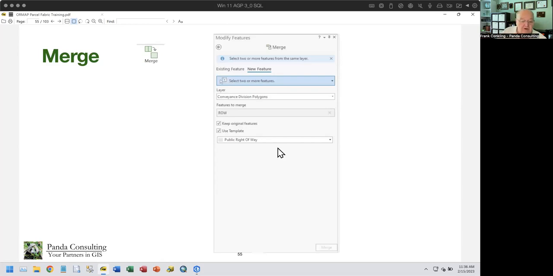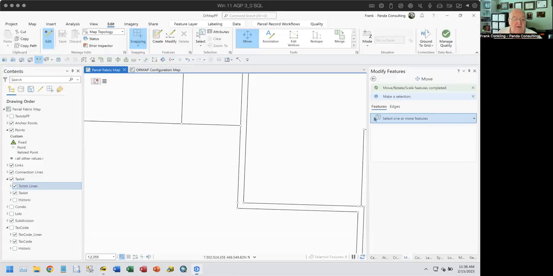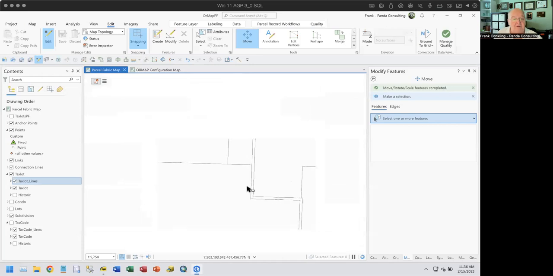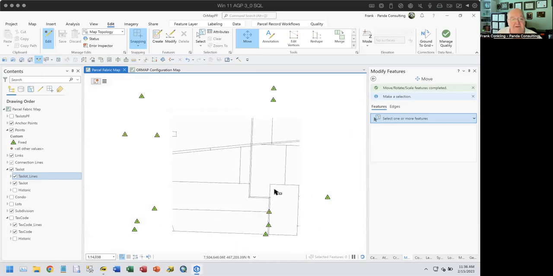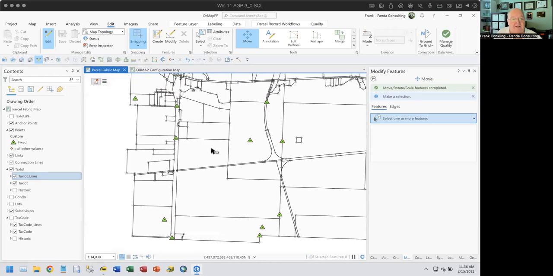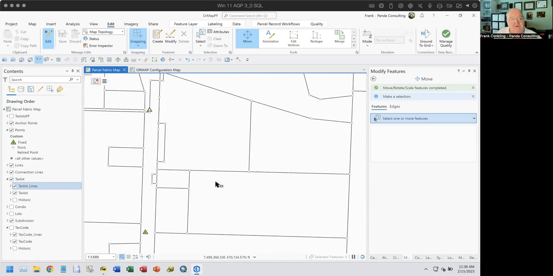Merge. We're going to talk about a merge. So let me just show you a merge. I know a lot of different areas in the country call these different things, but let's do a merge. A merge is where you take two parcels and they're combined together so that they become one.